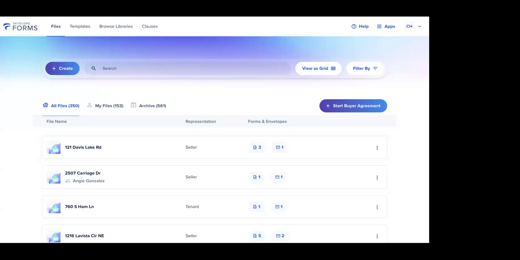Any other questions? I have a quick question. This is for the seller side. So right now we use Transaction Desk, and when we start a listing, we can pull the house information from the taxes and it pre-fills that in. I did not catch if this system does that or not.